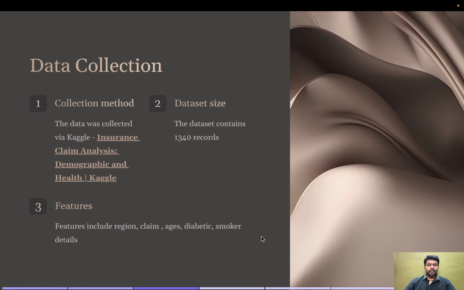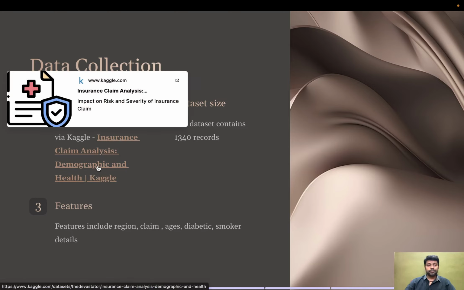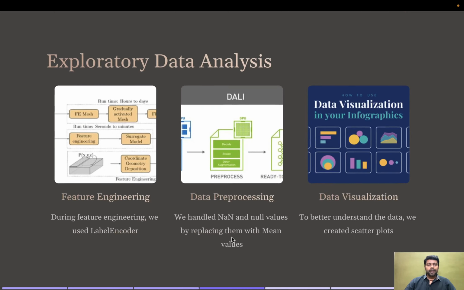As a ritual, I have done the data collection. The data is from Kaggle, and this is the URL for that. It has 1340 records, and the key features involved are region, claim, age, diabetic, and smoker. I've done feature engineering as part of the EDA, and then I've done data pre-processing.